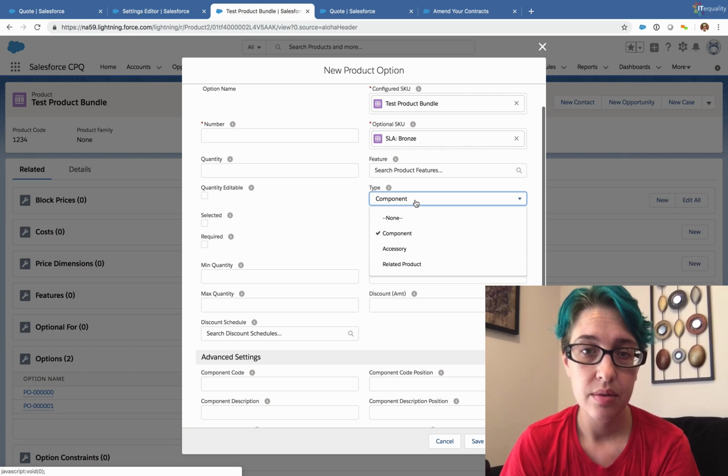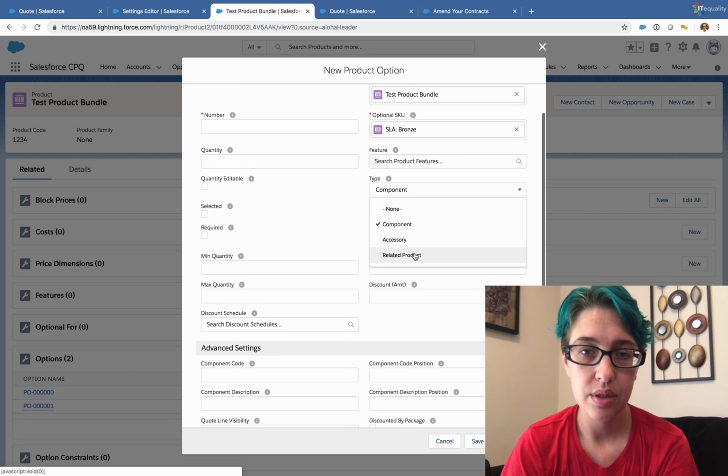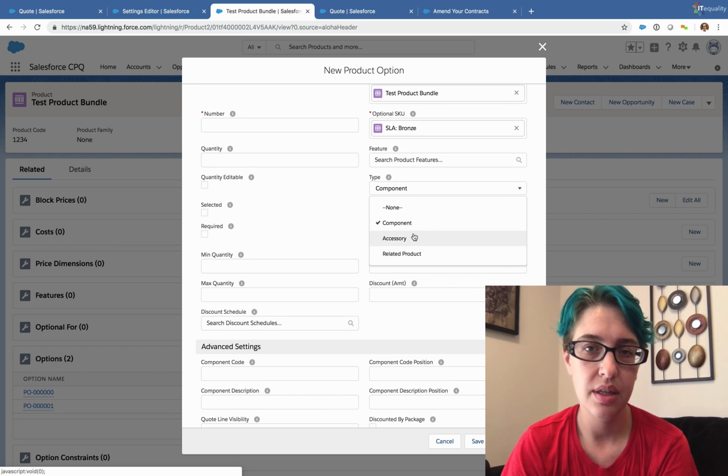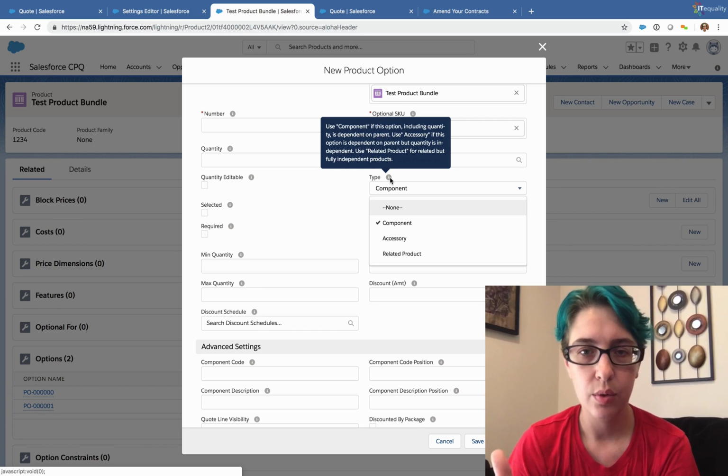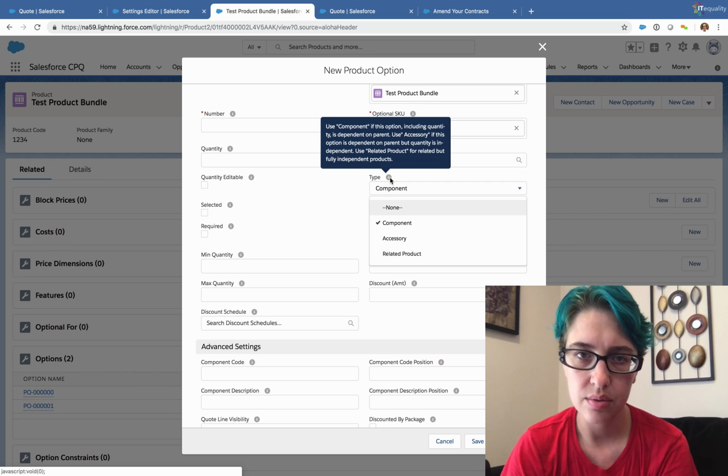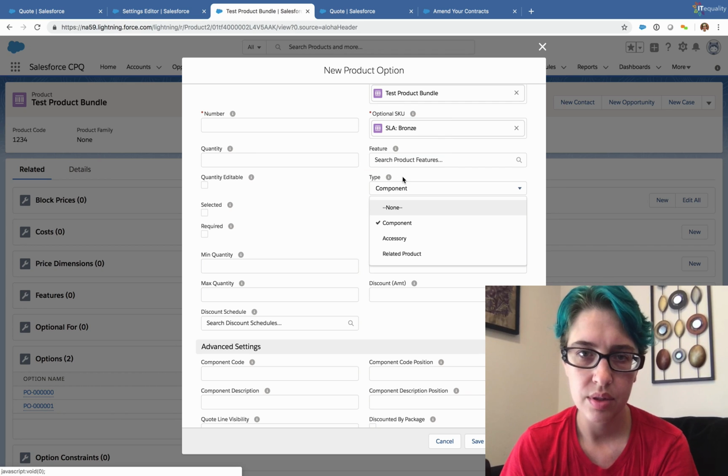Type is component, but we could also have this be accessory or related product, and each one of these has their own different sort of quirks. So we can read through the help text. I'm just going to leave this as a component for now. Unless accessory looks interesting, in which case maybe we'll try. Yeah, no, we'll leave it as component.